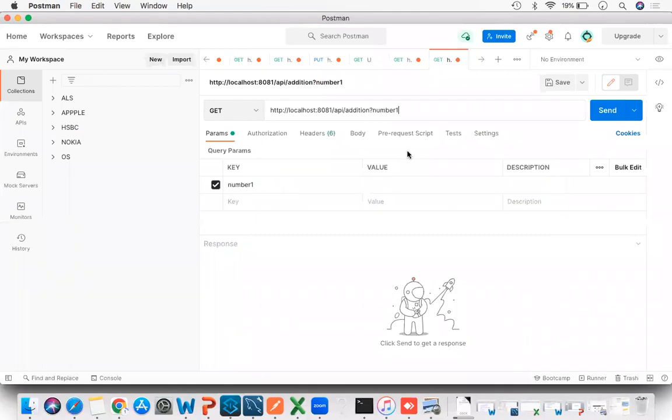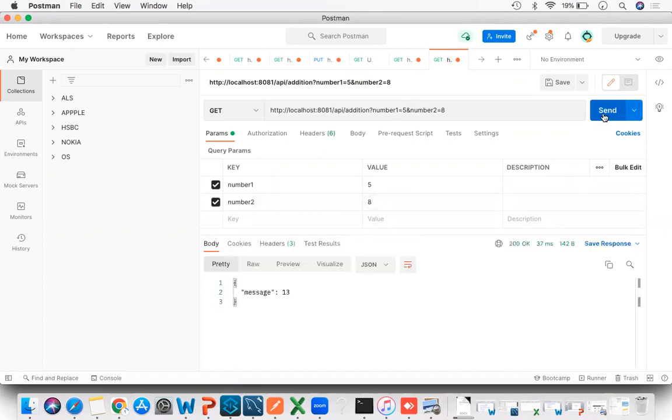Number 1, 5. So number 2, some 8. What is the output we'll get now? 13. 13. Can you see? Now 80 plus 5. See, I'm getting 85, right? Right. Now 137. See?